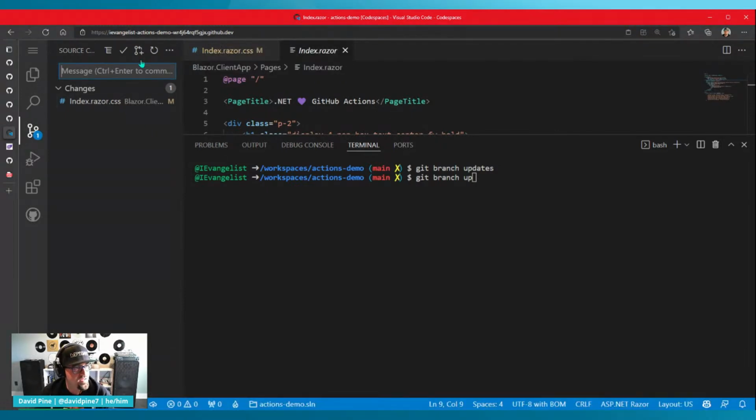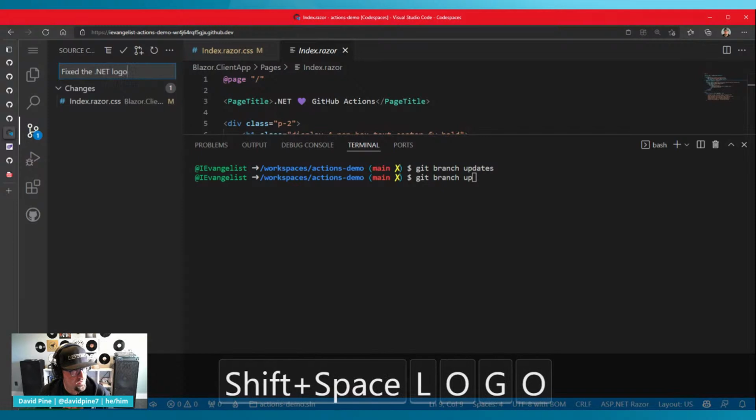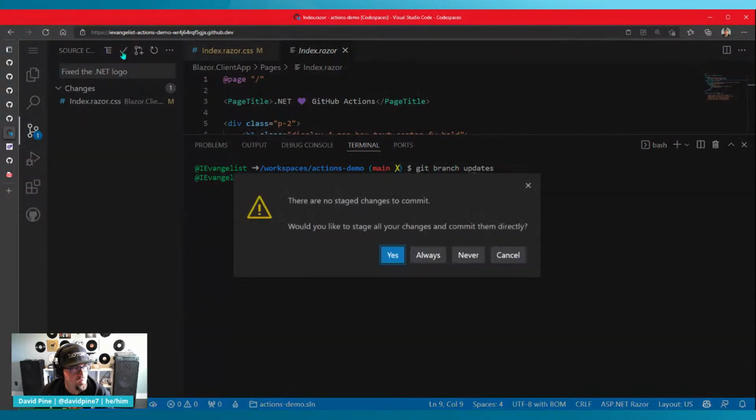Ta-da. All right. So now we've got some stuff there. We're going to add a commit message. So we fixed the .NET logo, and we're going to commit that. Hit the check button to commit. And so what it's going to do is it's going to stage them. So it's going to add them, and then it's going to commit them.